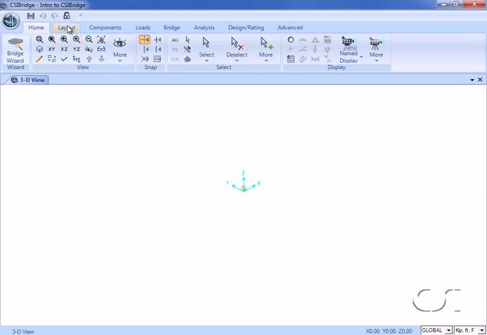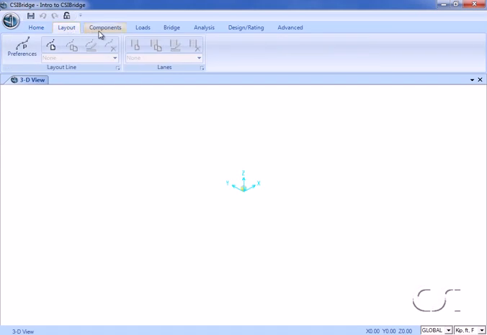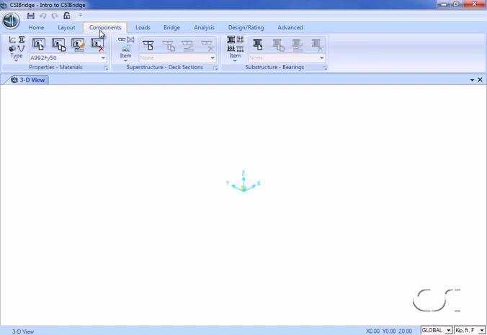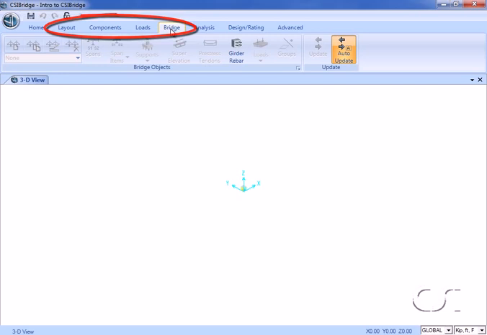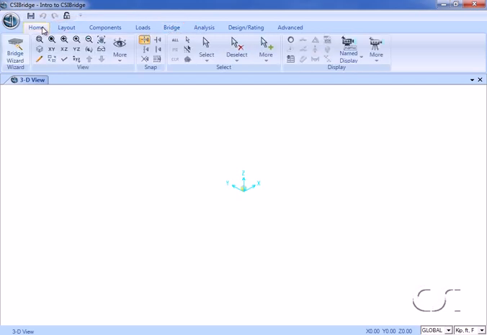Typically, when developing a bridge model, one would step through the tabs in a left-to-right manner. The majority of commands that we will use to create the bridge model can be found under the Layout, Components, Loads, and Bridge tabs. The Home tab is used to set views and displays, and to select items.